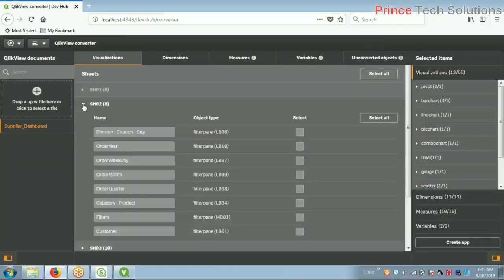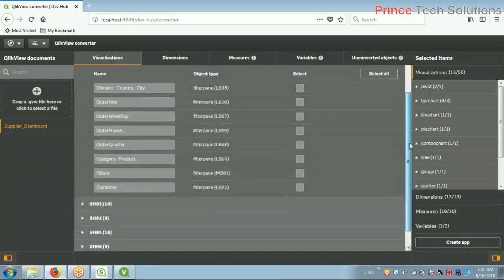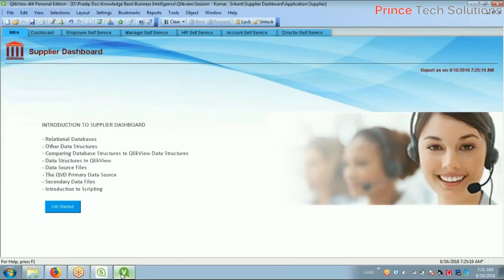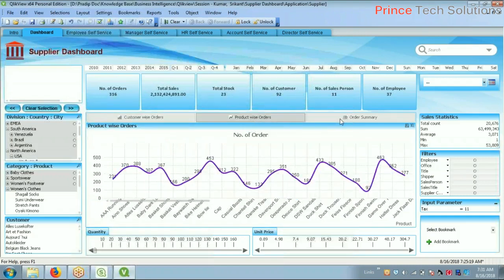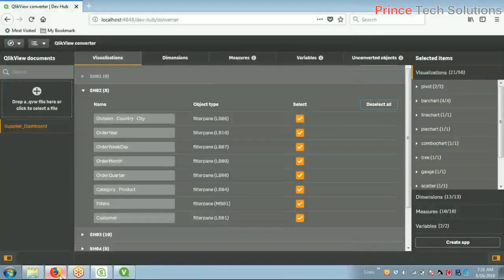So 8 objects from sheet 2 are being converted. These are filters actually. Most of these are the filters, right? And this is a container, and this is customer, product, and order summary. Let's see what objects are being converted.